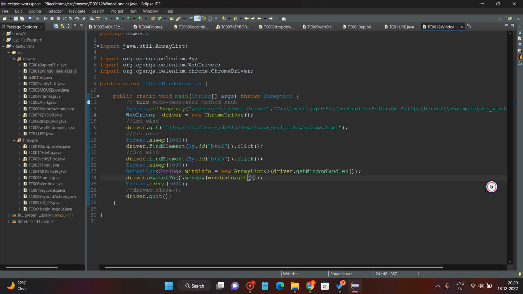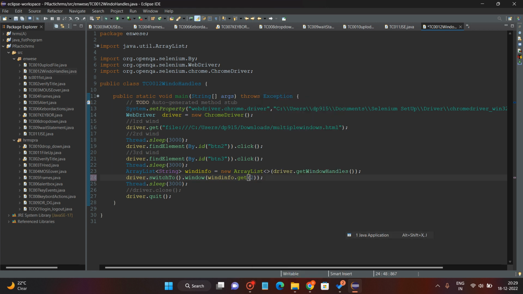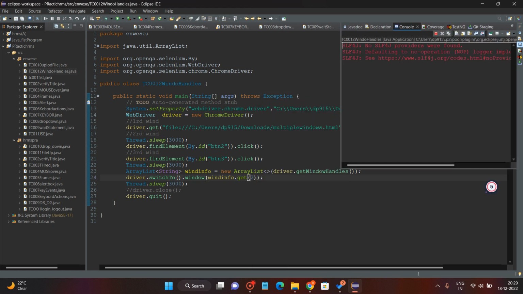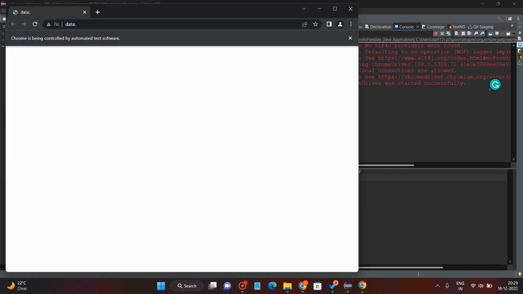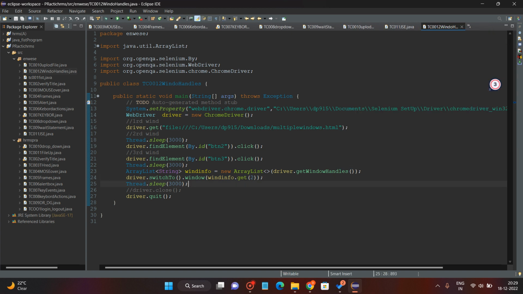Okay, let's write 2, which is the third window opened. Let's run this program. Window 3 is opened. I want window 3. Window 3 is opened, and window 3 is also open. This is the window handle we want, this type of window handle.